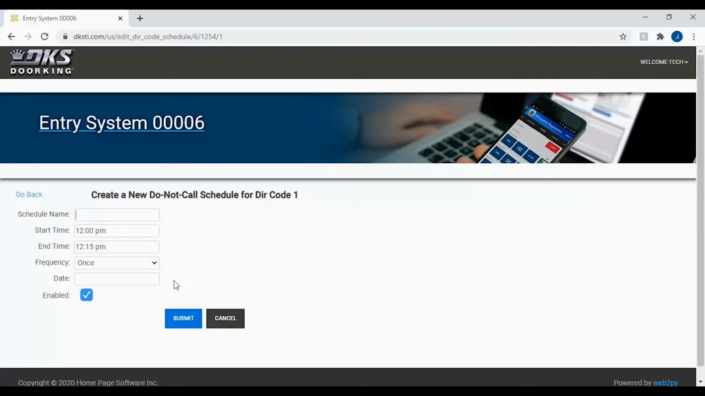When setting up schedules, there are a few boxes that need to be filled out. First, we recommend naming the schedule. Our schedule name today will be Meeting. After naming the schedule, you will want to set the start and end times. Our meeting is going to be from 12 p.m. to 2 p.m., so we will add these times so that we are not disturbed during the meeting.